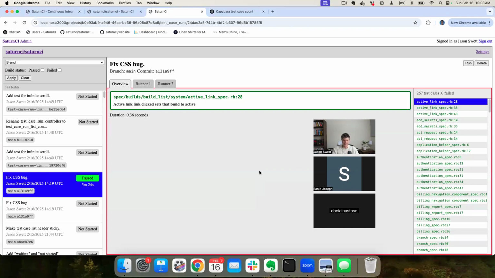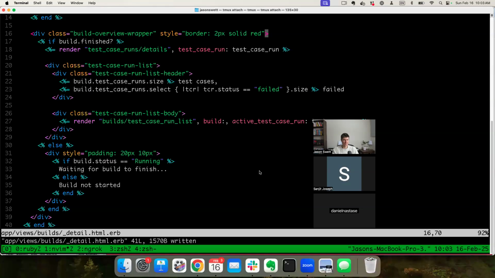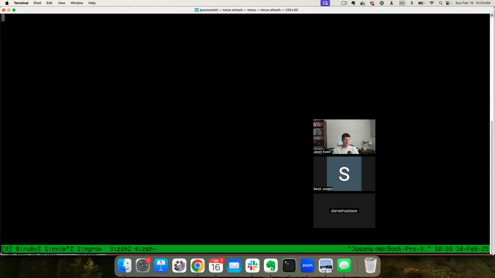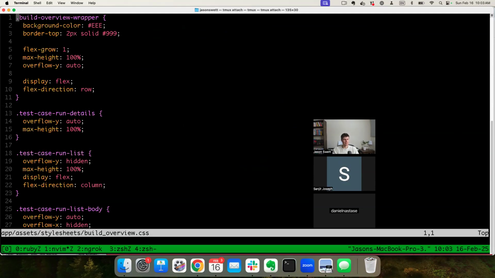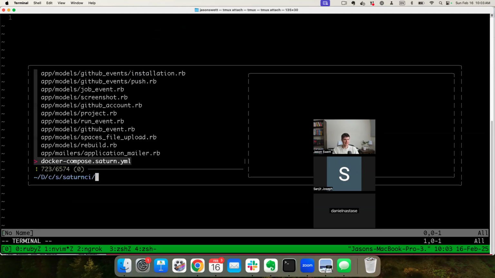Interesting. So that's the build overview wrapper. Hmm, I feel like it should really just be called build overview. Why wrapper? And you know what? There's something right now that we're calling overview. Oh, it's build overview.css. Okay, that I think is a good name.